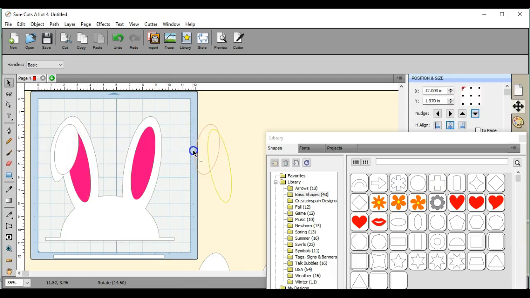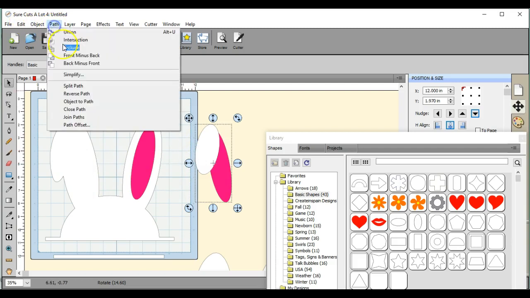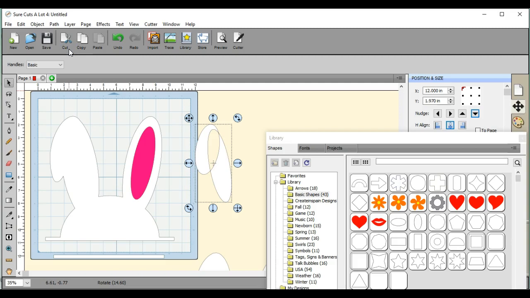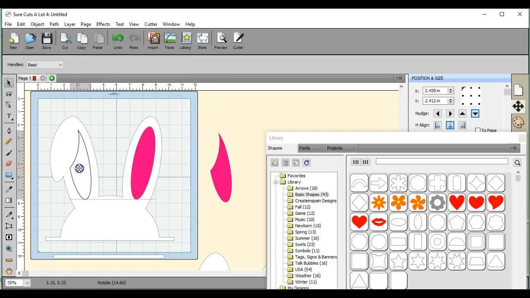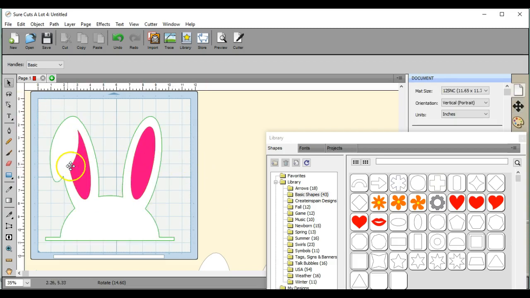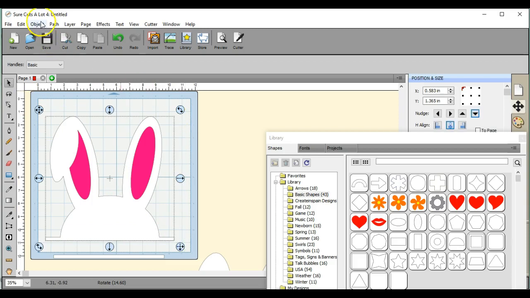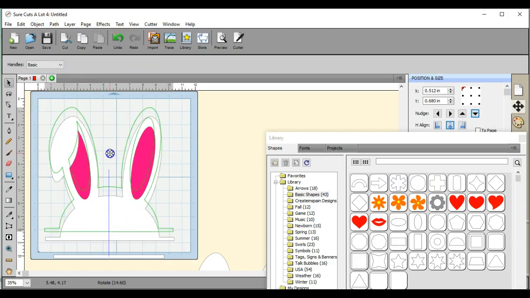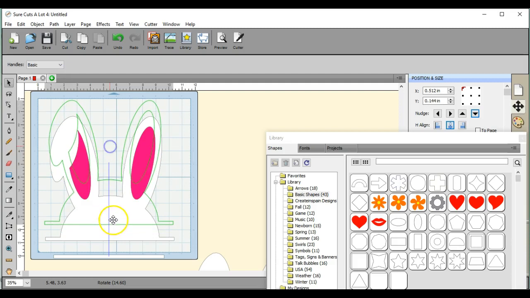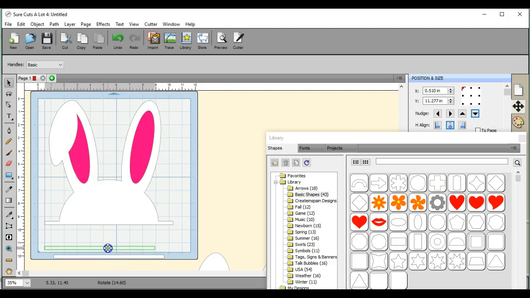But now what I have to do is bring both of them over here. I come up to path, exclude. Oh, that's not what I want. I want path, back minus front for this one. There we go. Okay, and then we're going to set it in there just like that. And now that looks like the ear is coming over the top of it. Okay? Alright, so now let's group all of these so far so we can move that up, and we can move this one up and make it as long as that one.